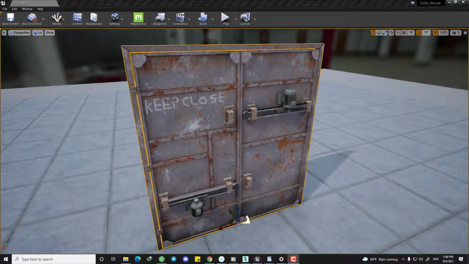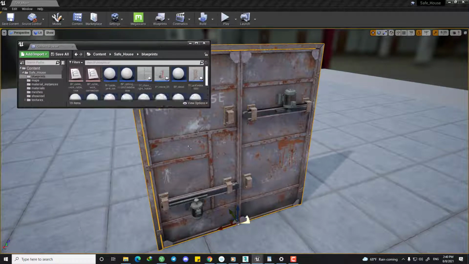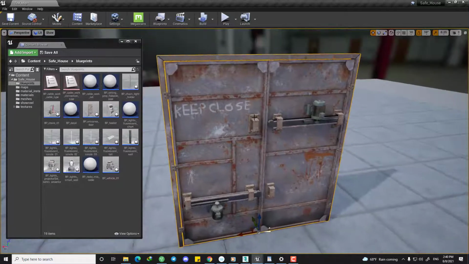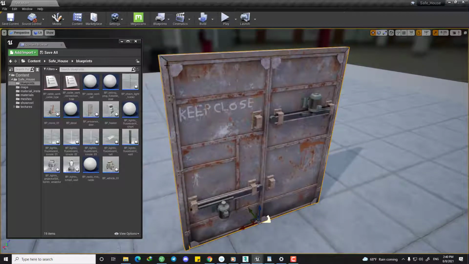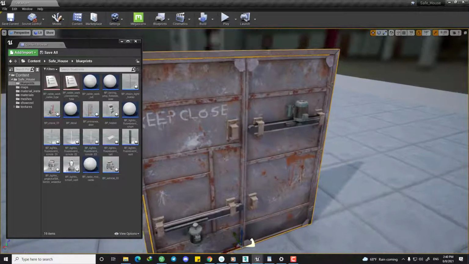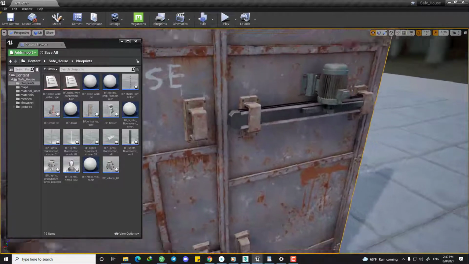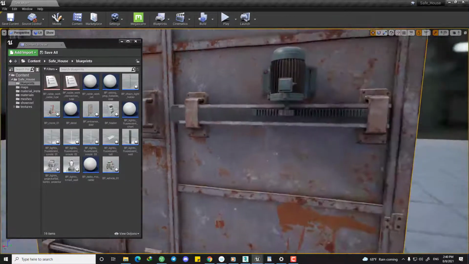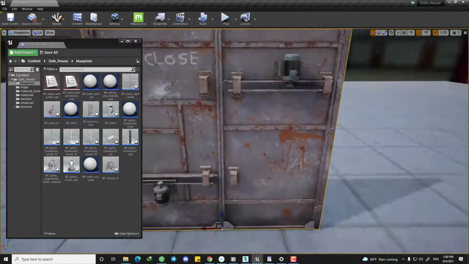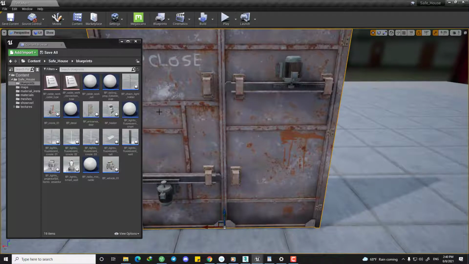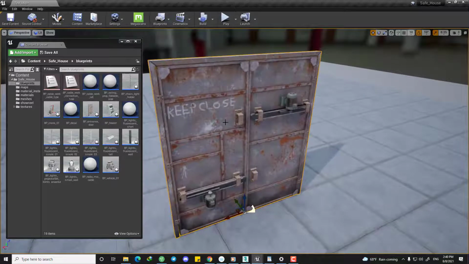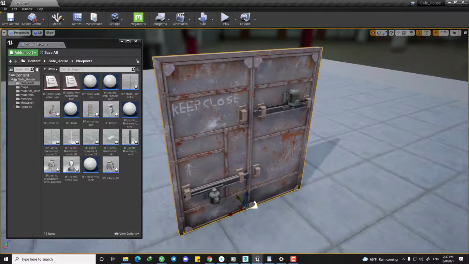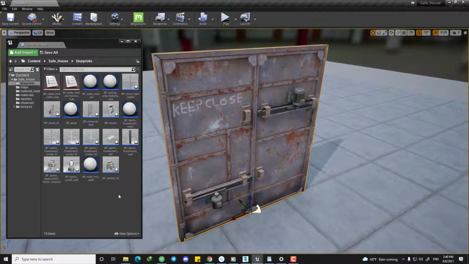First of all, you need to make sure that your door, or whatever you're doing, is separated. Basically in this door the frame is separated, the doors are separated, and the locks are also separated, and this engine and this electric motor are also separated. So you need to first make sure that your meshes are all separated, so you can set them up and access each individual module to rotate or move or anything you want to do.